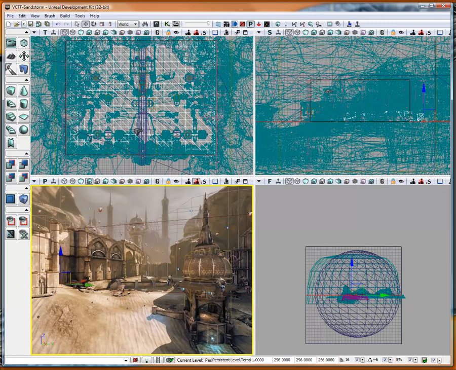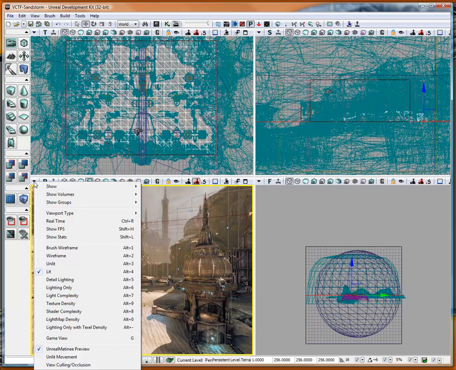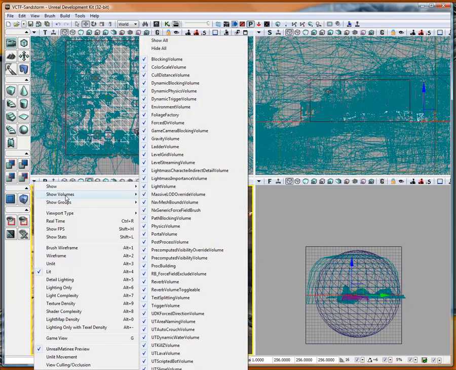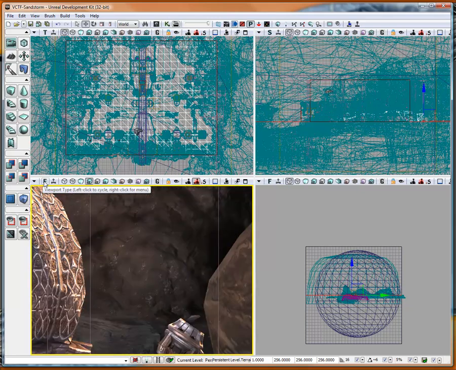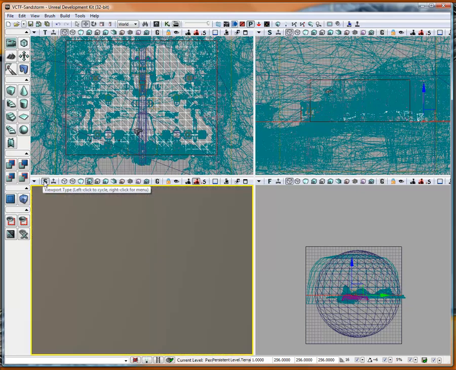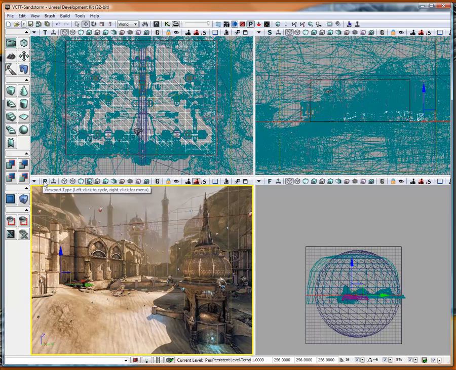Okay, let's have a look at some of these tools in the viewport toolbar up here. First one is this little down arrow. What it does is reveal a rather long menu for the viewport with a whole bunch of things that you can turn on and off. Let's just skip over that one for now. The next one along that I want to look at is the viewport type. If you click on that, it lets you toggle between the different views this viewport can use. We'll go all the way back to perspective.